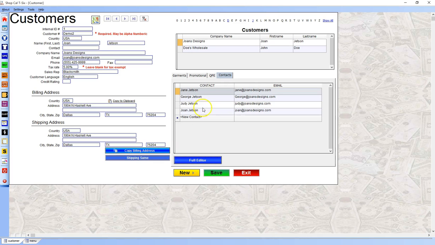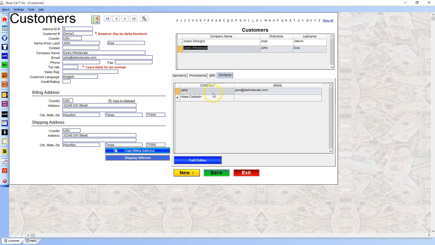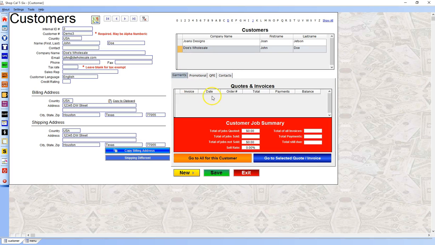We're going to go ahead and exit out of that. So we have the contacts in here. We go to Doe's Wholesale. You see Doe only has an additional one in here of Jane. And we'll see how these figures come into play as we start putting in invoices. So we're going to go ahead and get out of this, and we're going to go into the order estimates.